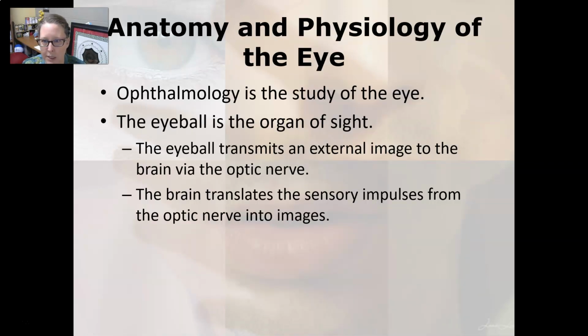So ophthalmology is the study of the eye. The eyeball is the organ of sight, and it transmits an external image to the brain via the optic nerve, and then the brain translates that sensory impulse from the optic nerve into an image.